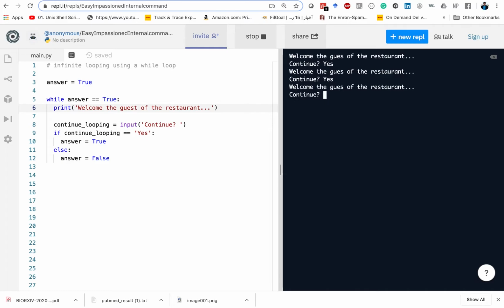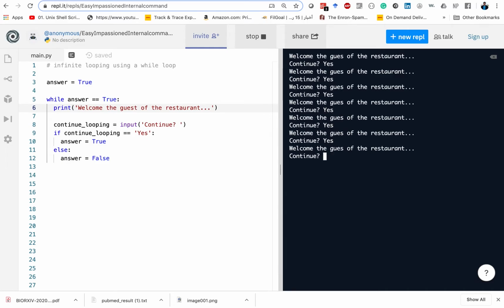And if I say yes, yes, as you can see, as long as my answer is yes, I will continue looping forever. And if I say no, I will stop, because this condition evaluates to false. Therefore, this else statement becomes true, and therefore the answer becomes false. When I loop back, because this is a loop that keeps repeating, going back again to the while loop and repeating what's inside, this condition is evaluated to false, and that's how we terminate.